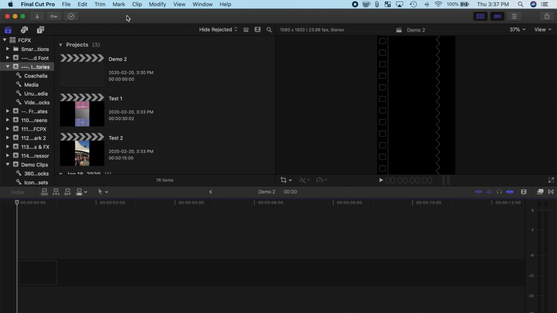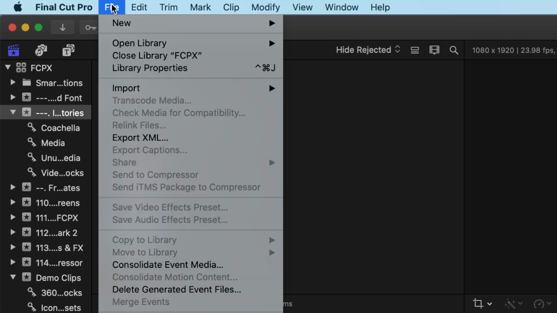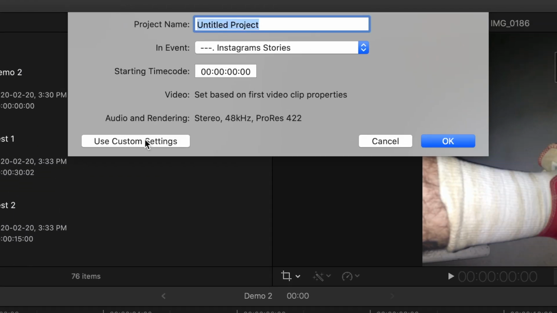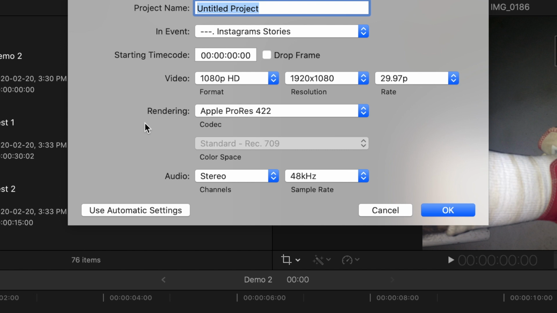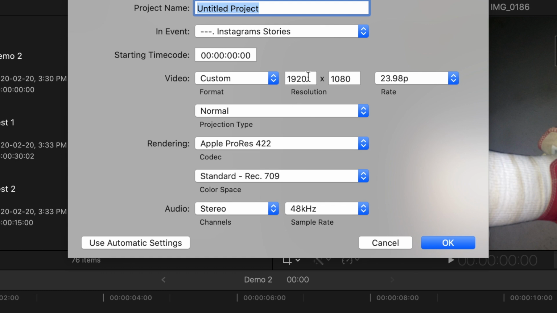Let's jump into Final Cut Pro and take a look at how to edit Instagram stories. First, Instagram is a vertical video platform, so we need to adjust our project settings for vertical video. Open a new project by selecting File, New, and Project, and in the pop-up window, click the Use Custom Settings button. To make your project vertical, from the Video drop-down menu, select Custom, and flip the resolution numbers around, so 1080 by 1920. This will give you the best possible image quality for Instagram. Select your frame rate and click OK.